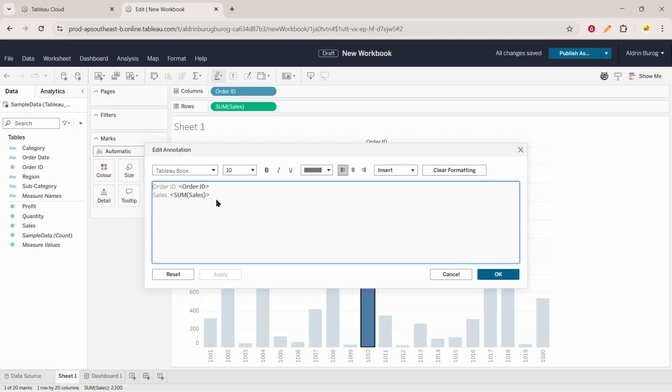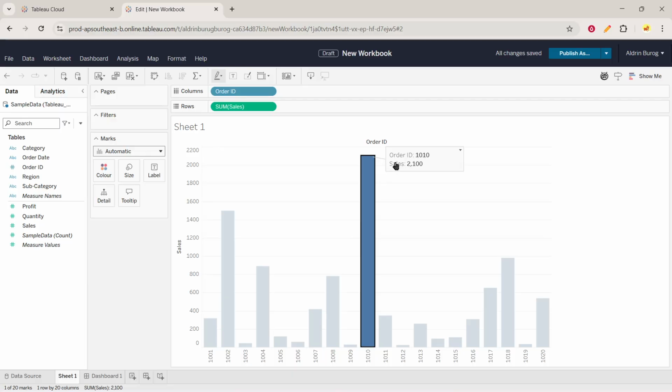Now, you'll have access to some basic formatting tools. These allow you to refine the look of your annotation text. You can make text bold or italic, or even change the font and color to make sure it aligns with the rest of your visual theme in Tableau. Once you're satisfied with how your annotation looks, you can click OK, and your annotation will appear directly on the chart.